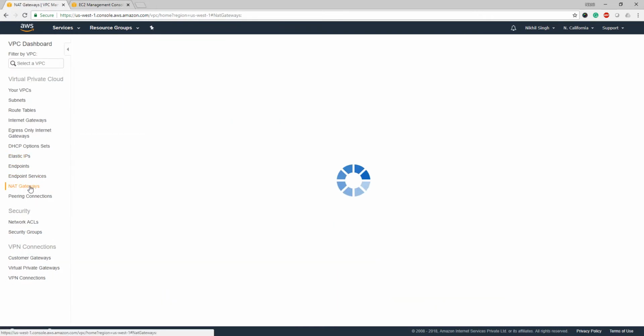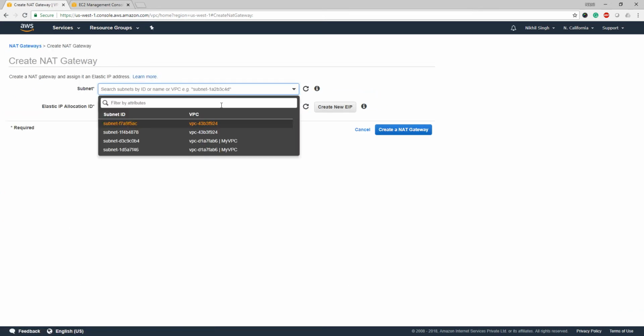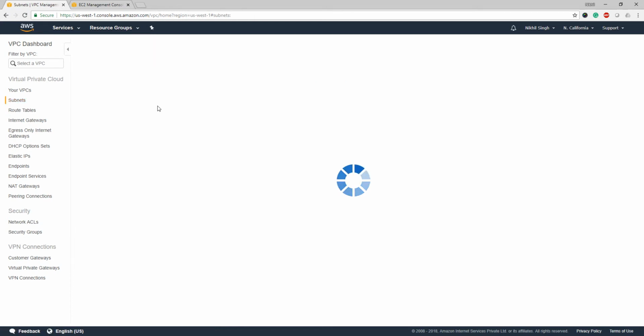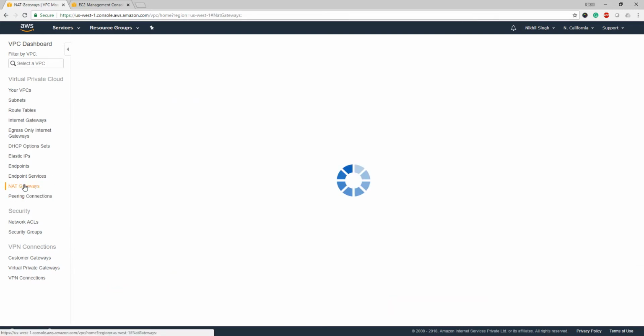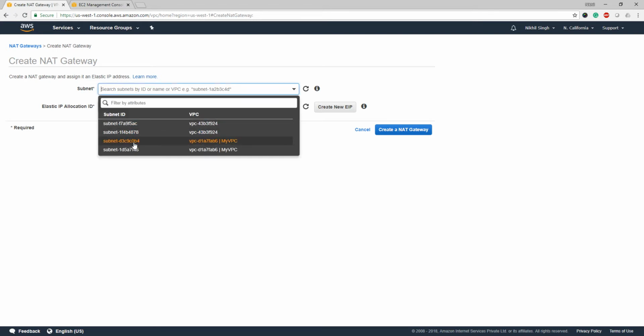I'll go to NAT gateways, create a NAT gateway, select a subnet. It should be in your public subnet. Remember it. It should be in your public subnet. To make sure what's your public subnet, go back to the previous screen, go to subnets and make sure you see your subnet ID correctly. This is the one, D3C9. So go to NAT gateways, create a NAT gateway, select your public subnet. This one it is.